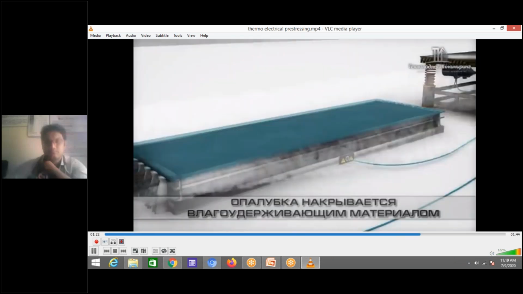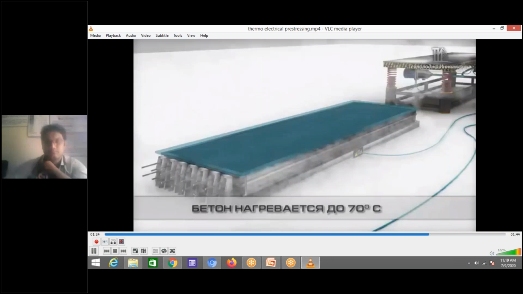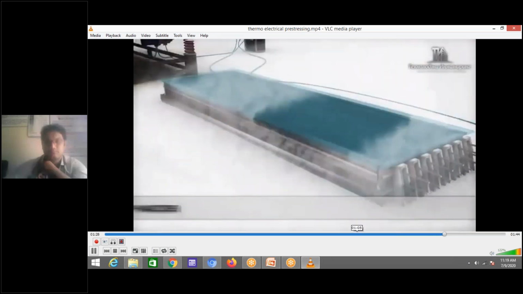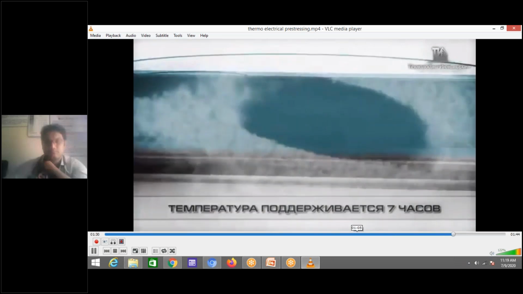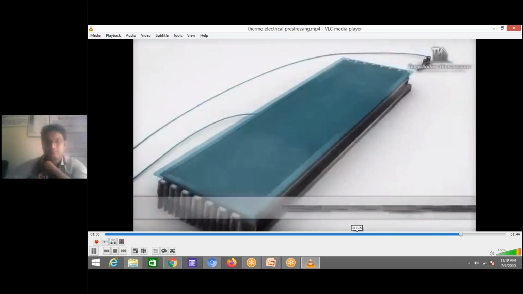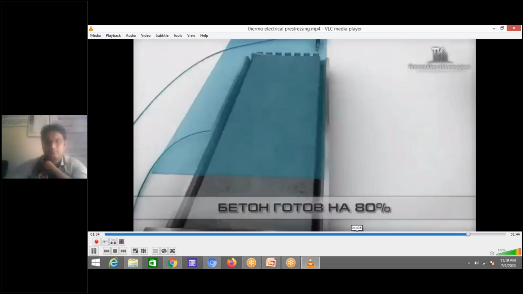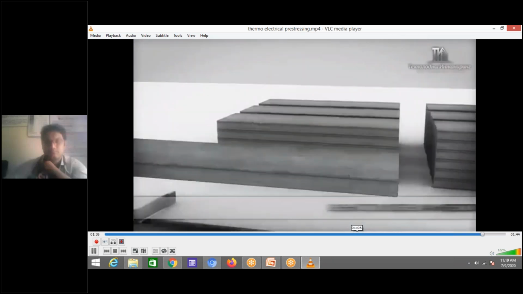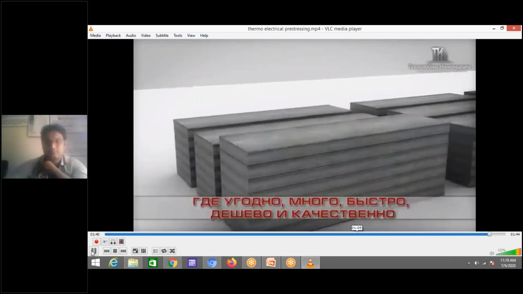What they are doing is warm curing. Understand? So they are doing warm curing over there to get it set quickly. That's it. So this is how thermo-electrical stressing can be done, right?